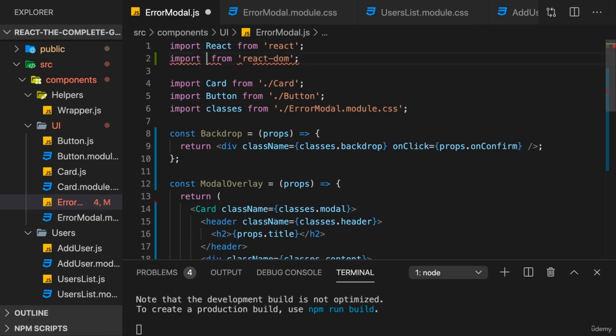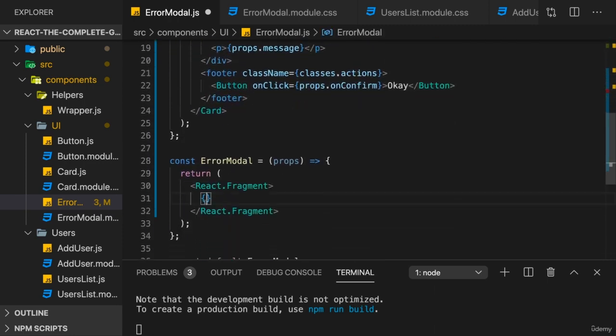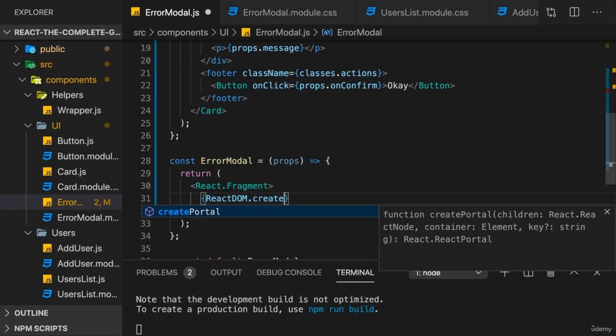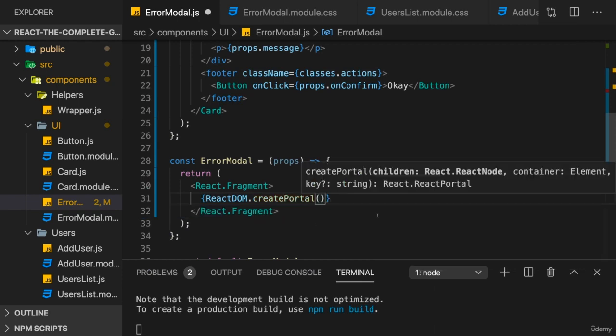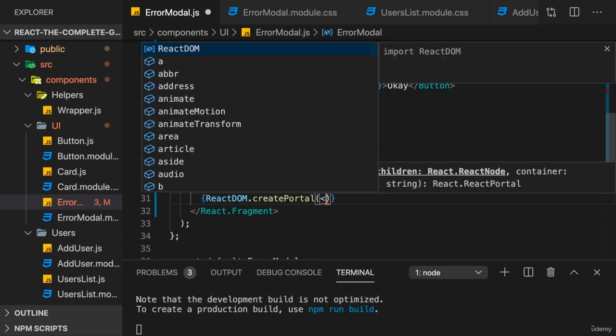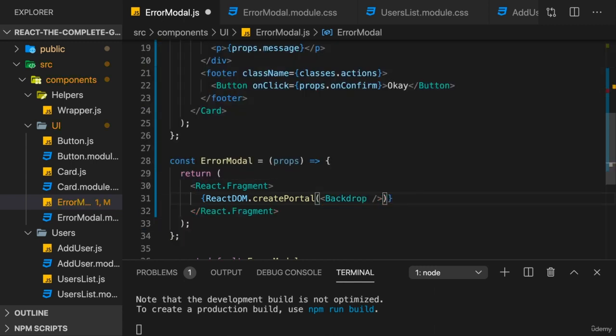And that something here can just be ReactDOM. So you can give this any name you want, but since I named my React import React, I'll name this ReactDOM. And on ReactDOM, you can now call a createPortal method. Now the createPortal method takes two arguments. The first one is your React node that should be rendered. And here I can render my backdrop, let's say, like this.